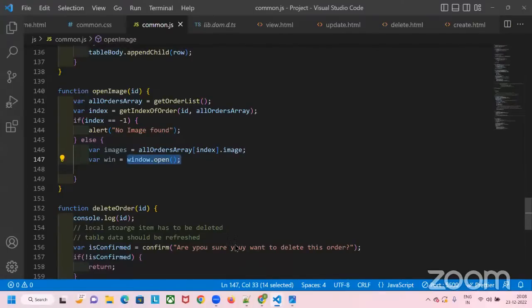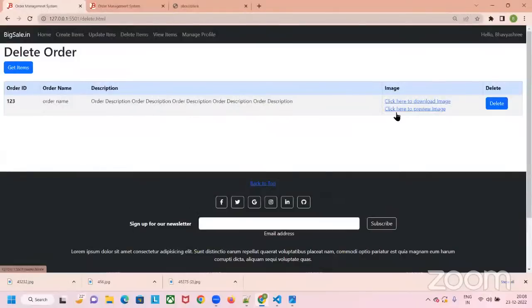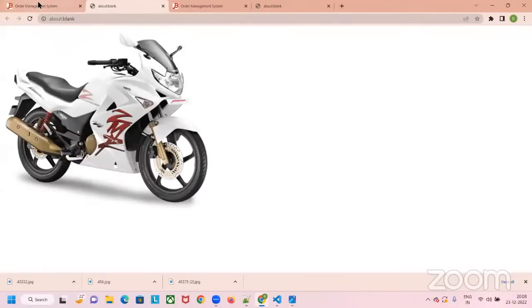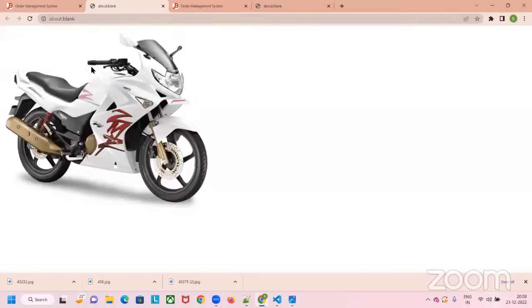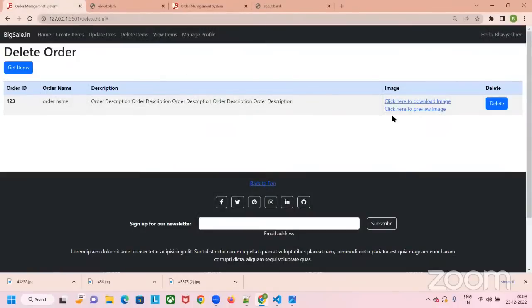So this is the way I want. As soon as I click on this preview image, I want one more window to get open, and in that window, I want to have this content. Is that clear? What exactly is my requirement? As soon as I click on this, it should open one more window.